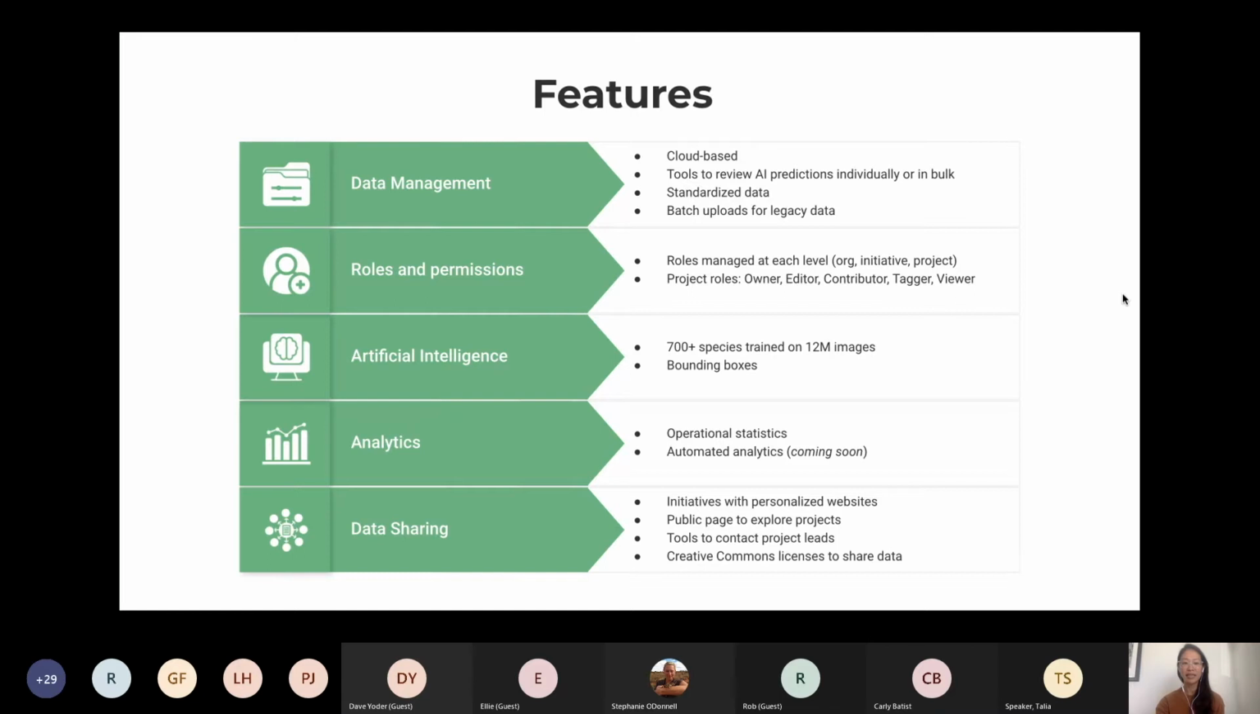And then lastly, data sharing. We have a lot of tools where you can customize how you want to share your data. So one is initiatives, which are ways to share projects between organizations. If you create an initiative in Wildlife Insights, you can create your own personalized website that has Wildlife Insights branding on it, but it basically shows a brief overview of the initiative, your goals, the collaborators that are involved, the locations of your projects, and it's just a great way to share that information externally without having to put any extra effort into creating that information.